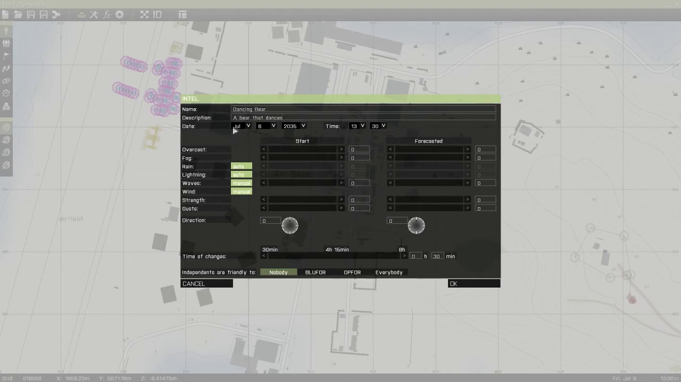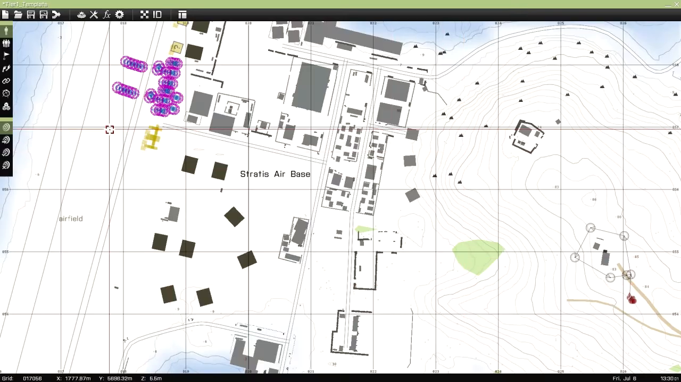There we go. You can change the date and time. You can change all the weather as much as you want. The time of change is basically how fast the weather changes from the starting settings to the forecasted settings. So you can basically have weather change over time. Independents are friendly to. You can basically change who the independent faction is friendly to. At the moment it doesn't really matter because there is no independent faction. So okay, we confirm that.